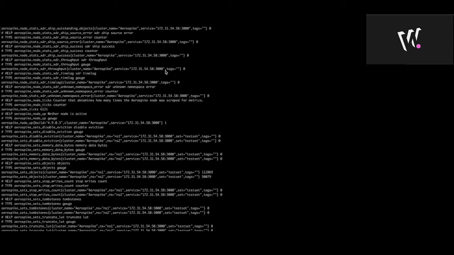Before we get into the Grafana dashboards, I wanted to quickly show you what the metrics look like coming back from the Aerospike Prometheus exporter. So this here is the output of the HTTP page that Prometheus scrapes, with ASInfo metrics converted into the format that Prometheus expects to store.